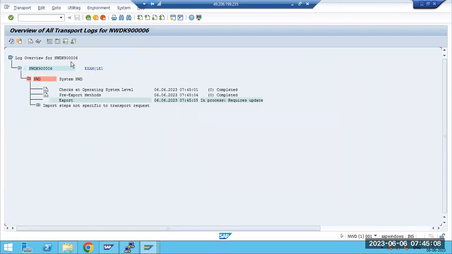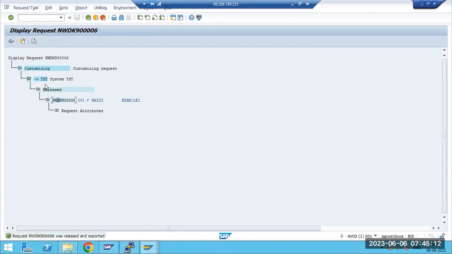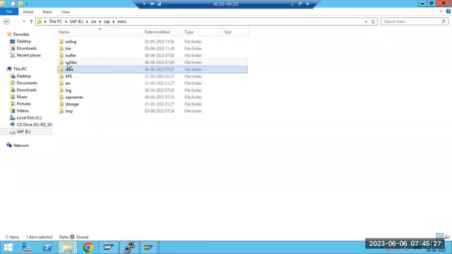Now I released the transport request. See here, 0006. When you release the transport request, it will say released. If it is not released, it will say modifiable. The TR status showing modifiable means it's not released. Released means we can import into the respective target system. So it is released, right?